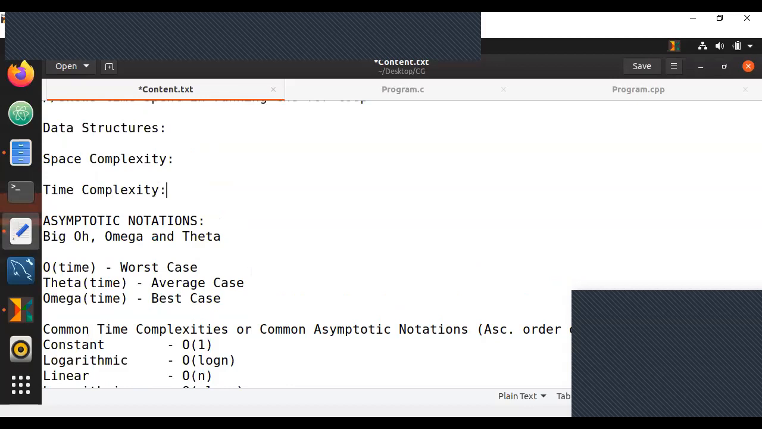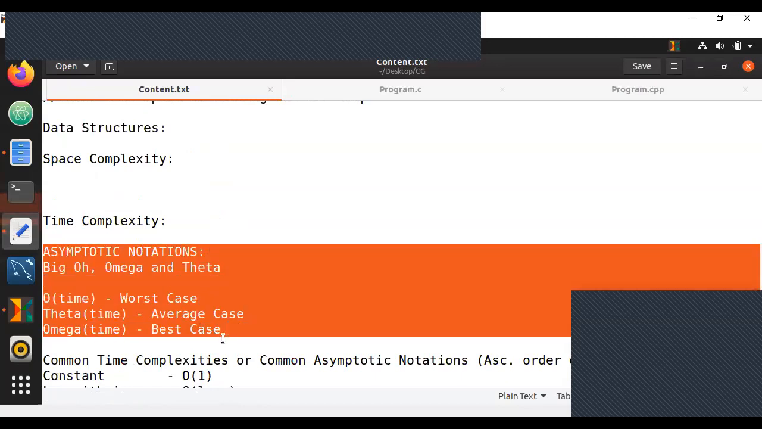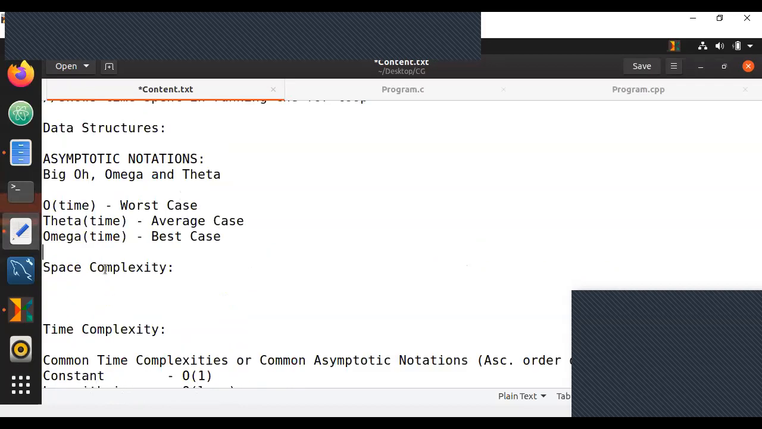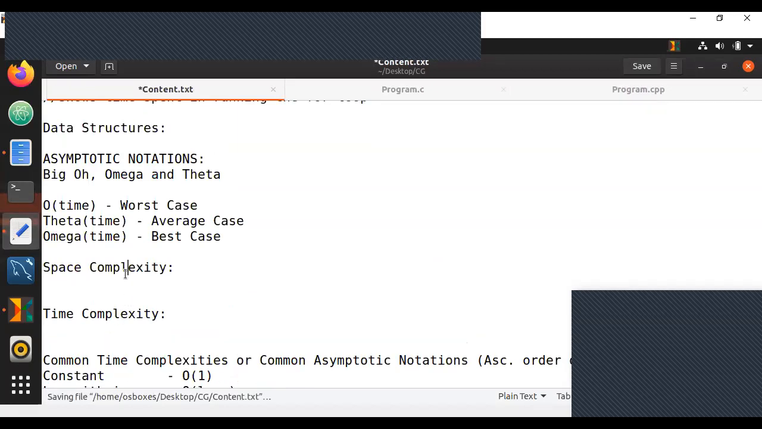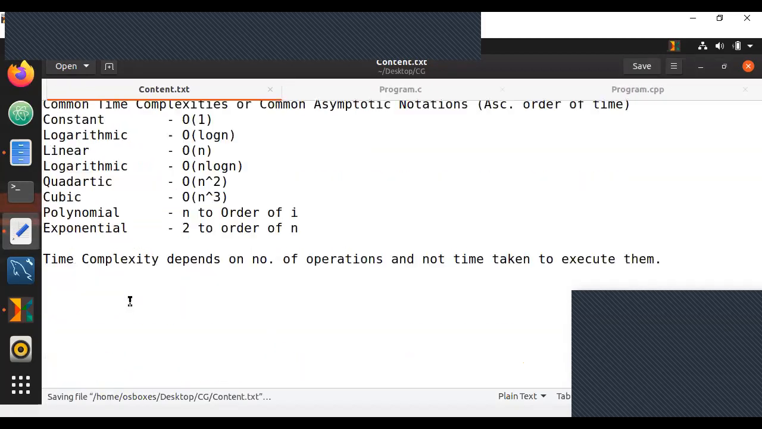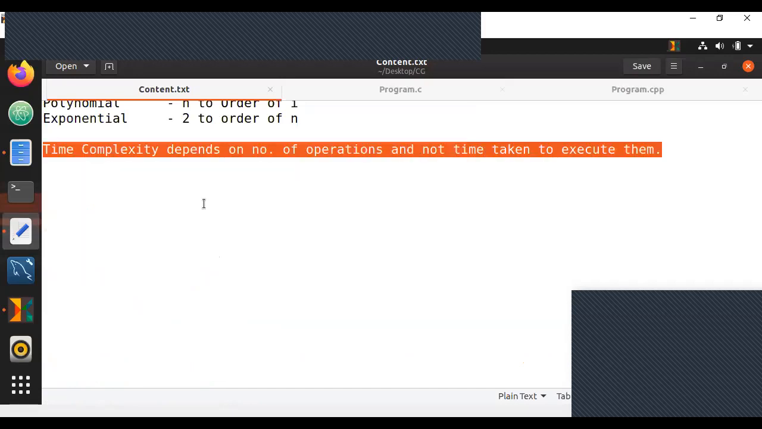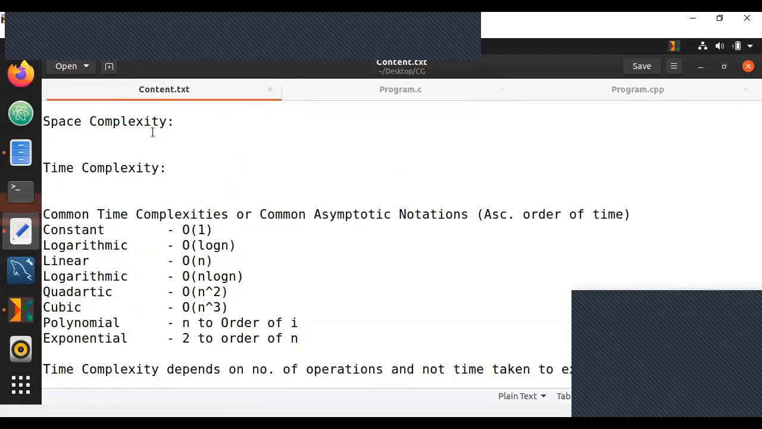So whether it is space complexity or time complexity, we generally state all of these using asymptotic notations as well. Both space and time complexity are identified using this. Now, if time complexity pretty much depends on the number of operations taken and not the time taken to execute them, what does space complexity depend on?